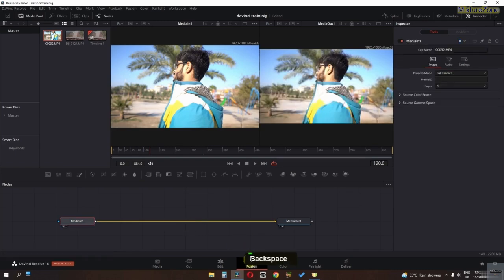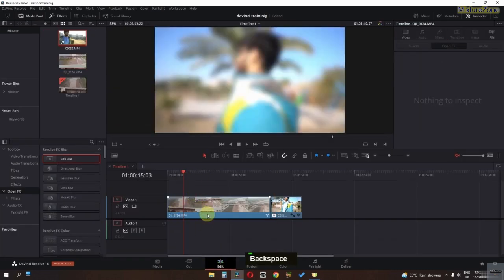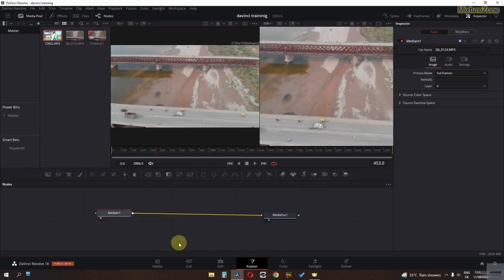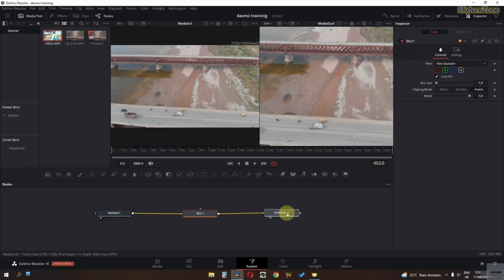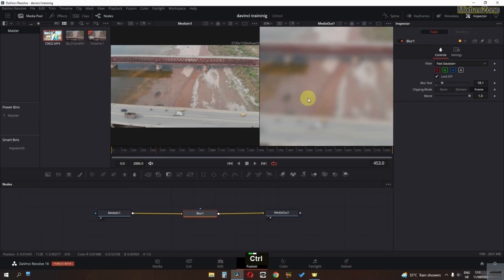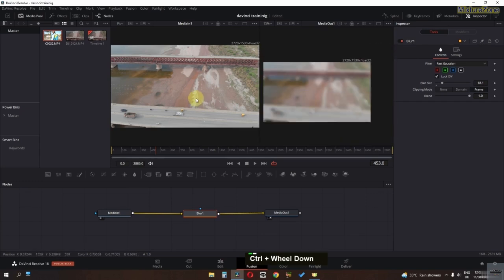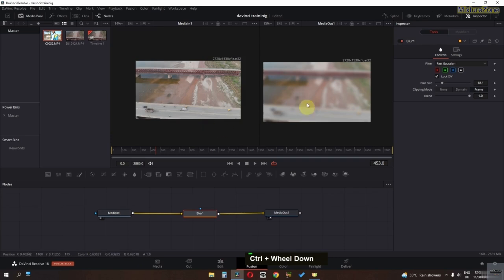So I'm going to just delete this blur effect and select this clip, and now I'm going to add an effect to this clip so you can better understand. So now in blur, I am going to increase the size, and if you want to zoom out your preview window, just press Ctrl and use your mouse scroller to zoom in and zoom out. And now check this out. This is the blur video and this is our original clip.